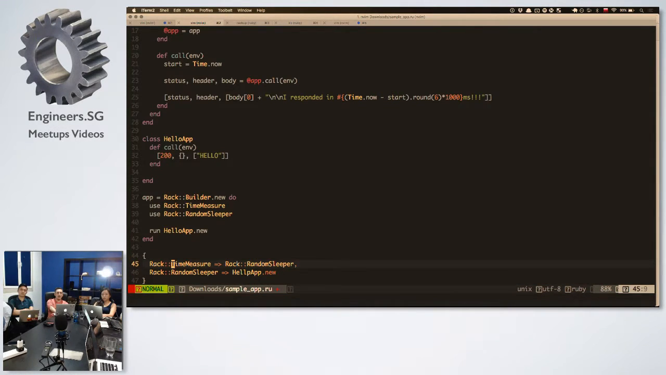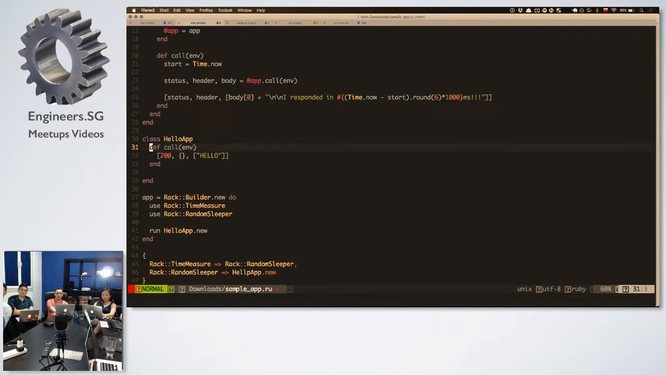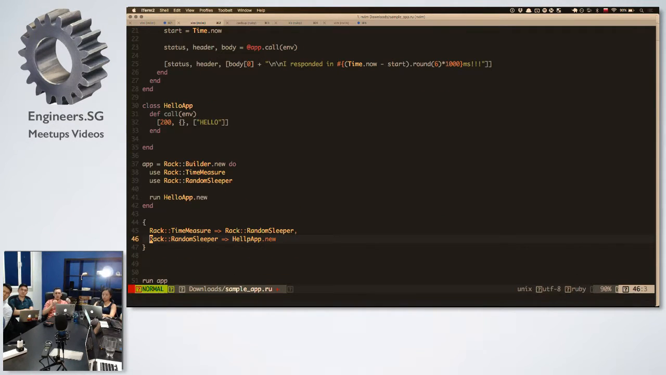So that it will take, we will initialize it with this argument. And I think we need to do it from the end, because if I want to provide the hello app as the new hello app, the instance of hello app, as an application to be called by a random sleeper, I need to create it first, right? So first I create this object and I provide it as argument here. And then, because I create this one, I can provide it as argument here to the time measure.